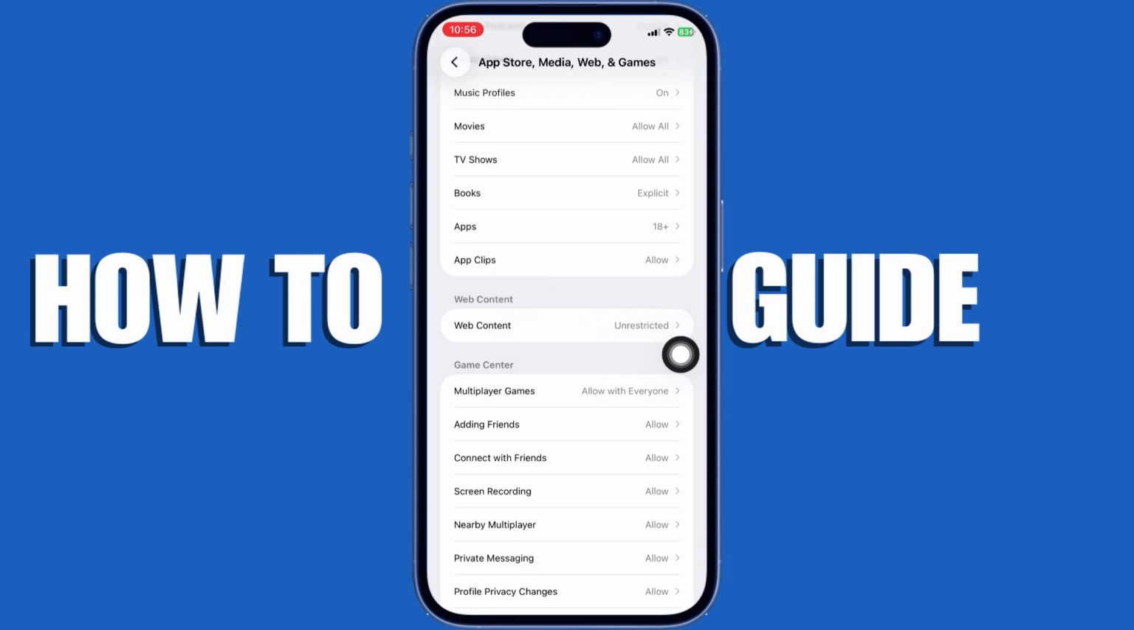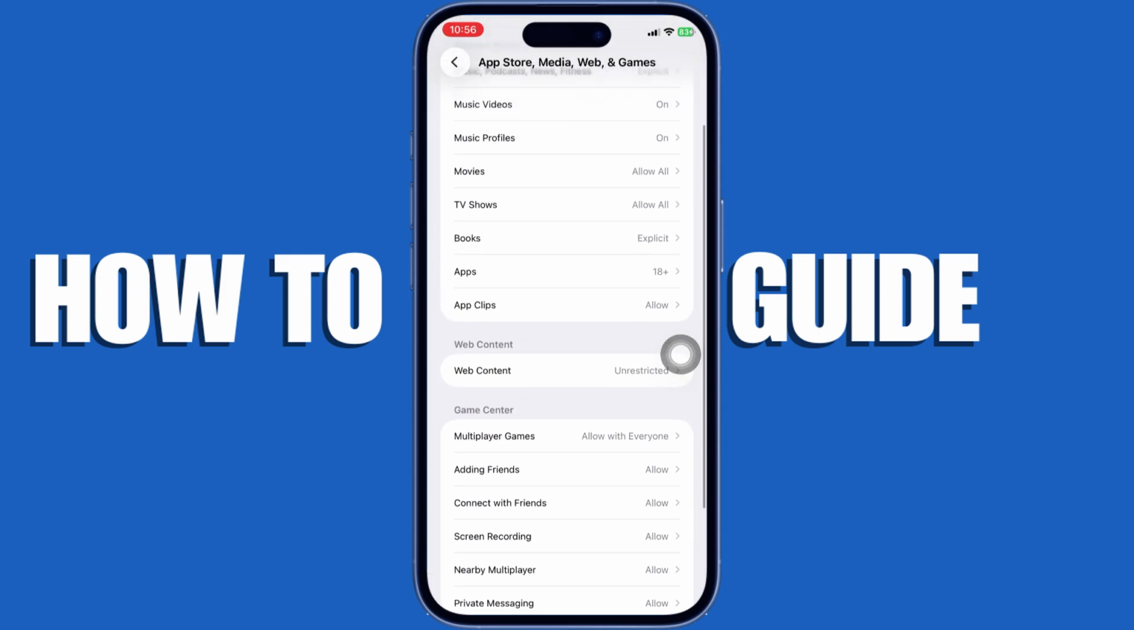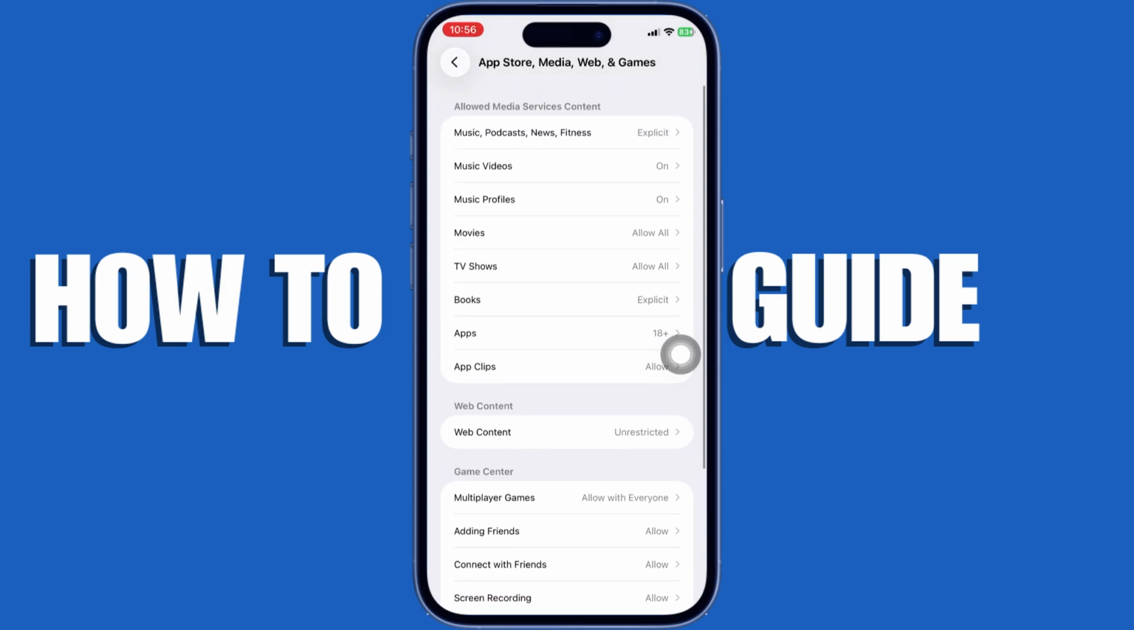If you want to manually block a specific website, tap Add Website under the Never Allow section. Type the exact URL and tap Done.